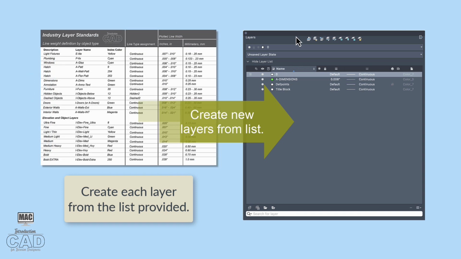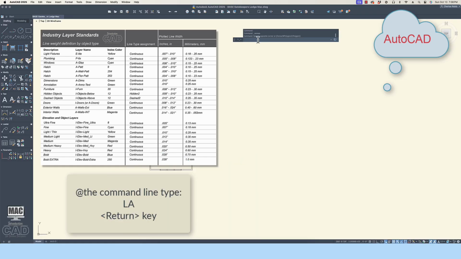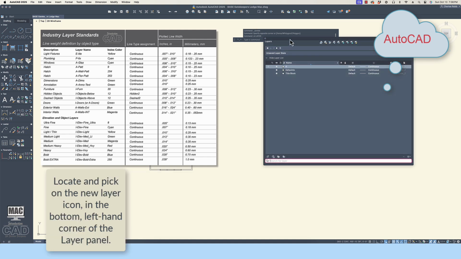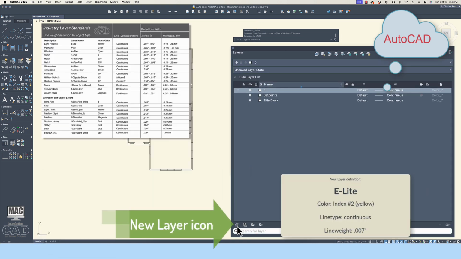Refer to the handout to name the layer, assign the layer color, line type, and line weight. At the command line, type Layer. Return Enter key. Pick on the New Layer button to get started creating layers. The first layer you will create is named E-Light.